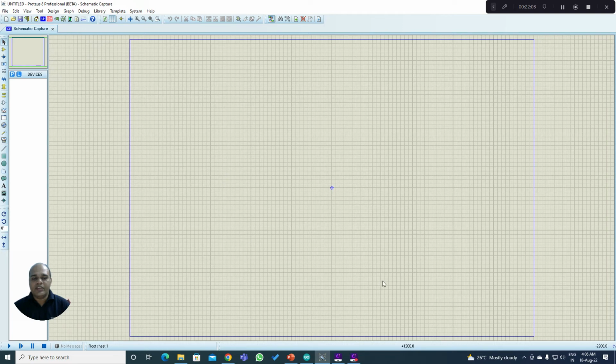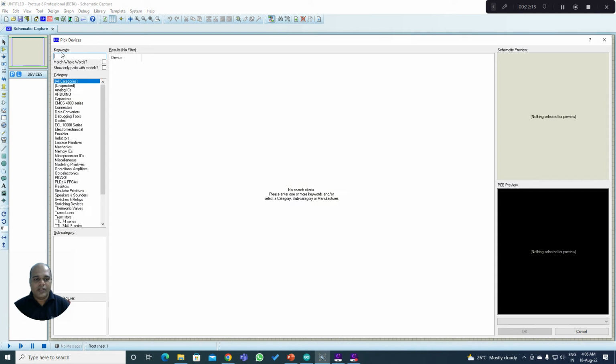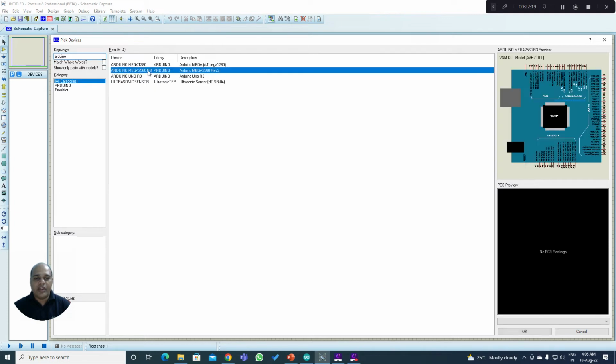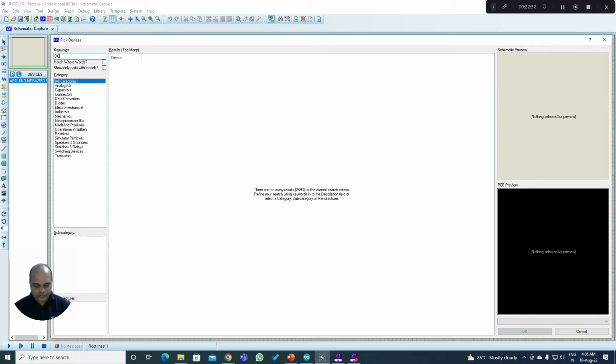You will get a window with this schematic area with the blue box where we are going to build our circuit. In order to build the circuit, the first thing is we need to select the components. For selecting the components, I go to Pick Device on the left side. I type Arduino in the keyword. Then here you can find the Arduino Mega Board. Double click on this, and it will get added to your list. In the same way, I require a DC motor, so I type DC motor.